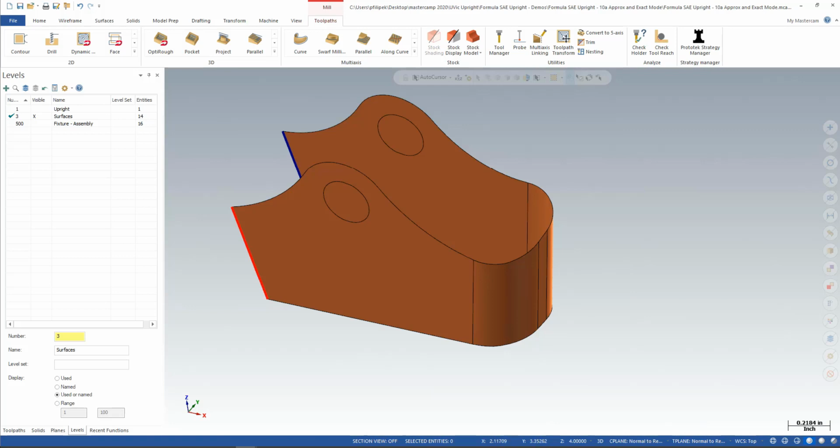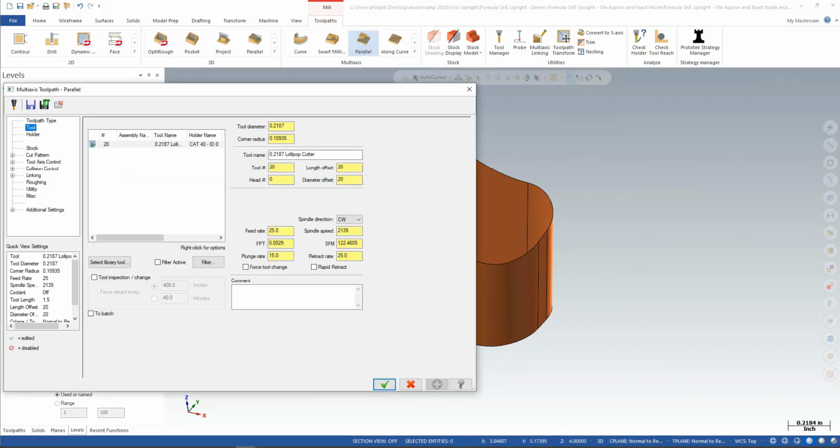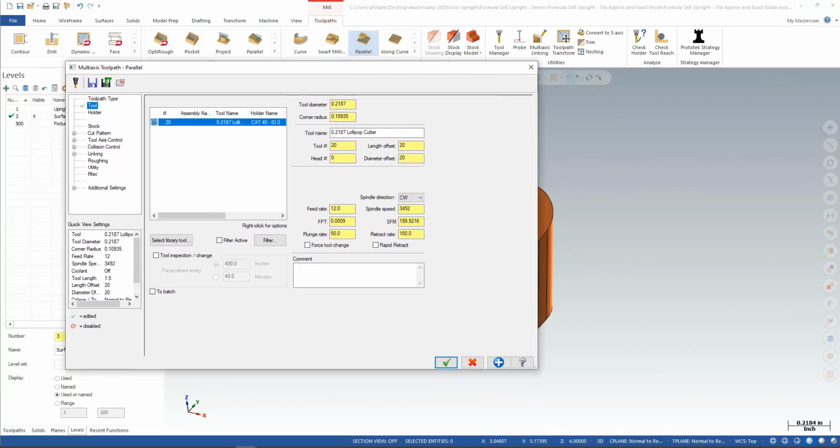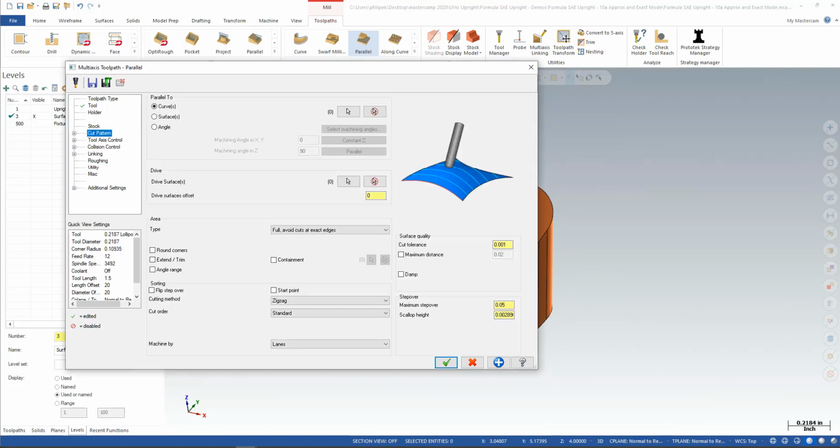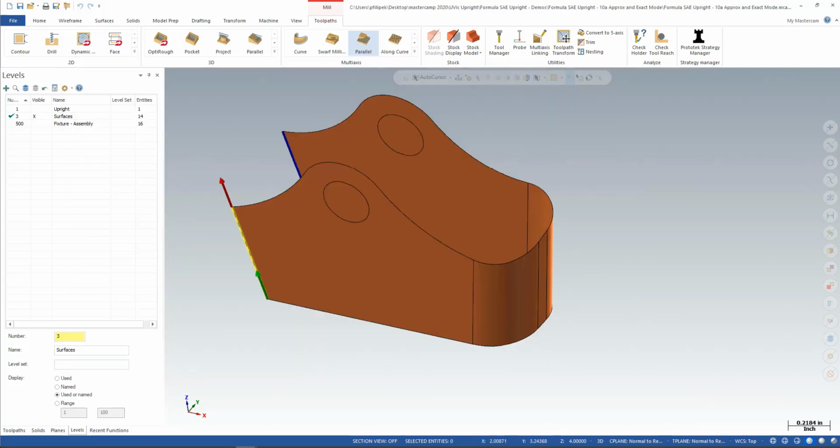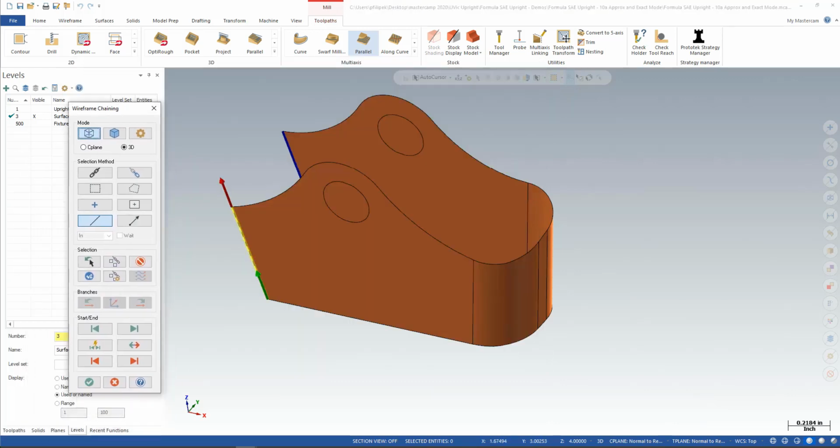So what I'm going to start with is a parallel tool path. I'm just going to use a lollipop cutter in this case. In my cut pattern, I'm going to go parallel to a curve. So I'm going to pick this red curve, for instance, here.